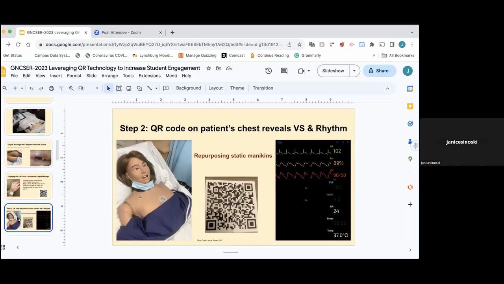I look at it this way as a way of repurposing static mannequins. I can bring a mannequin into my health assessment lab or into my classroom and not have to carry all the additional equipment of monitors across campus.